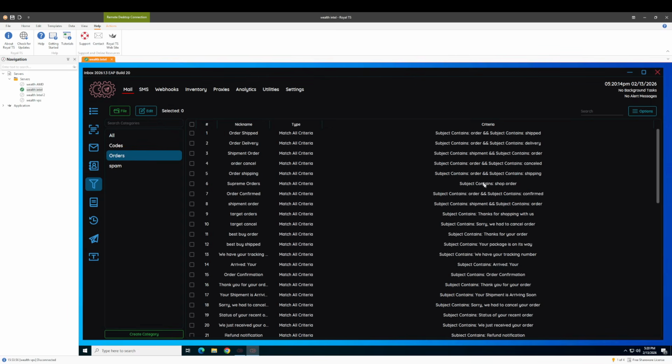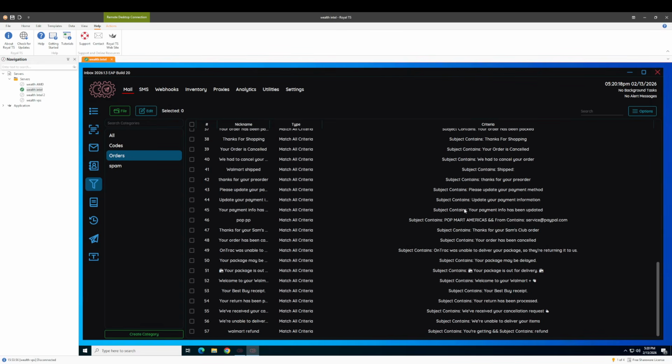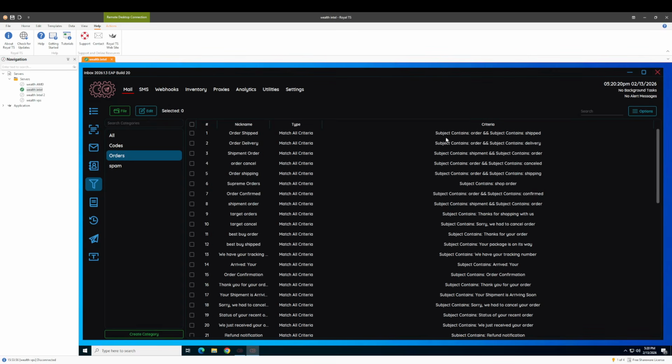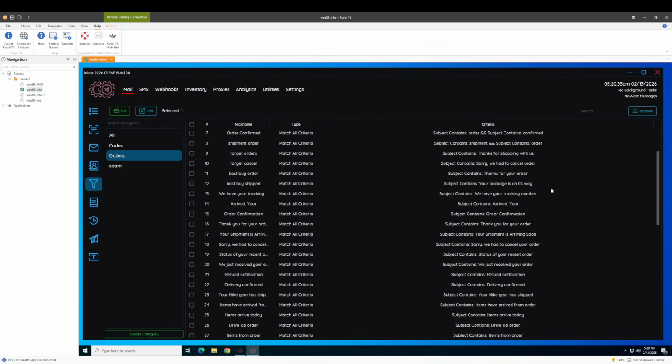If you go to orders, you can see I have a ton of different filters that I use that relate to orders. So if shipped is in the subject, or order and shipped is in the subject, it goes to that filter section. If order delivery is in the subject, it goes to that filter section. Shop order, this one's for Supreme. And these are all tailored based on the various retailers I've ordered from. We have your tracking number, your package is on its way. Thanks for your order. Sorry we had to cancel your order.